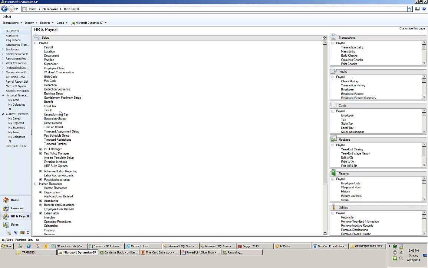This will conclude the setup portion of your time cards. Again, all your setup is under payroll setup, and then these few windows right down in here are your setup required for the new time card entry. You can notice that I'm in Microsoft Dynamics GP.